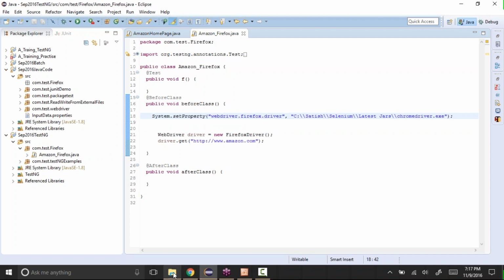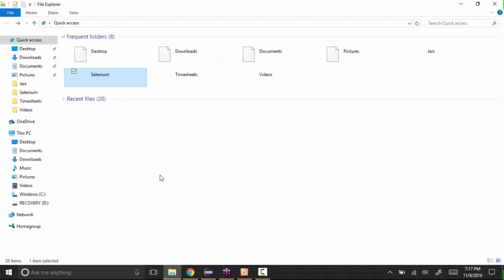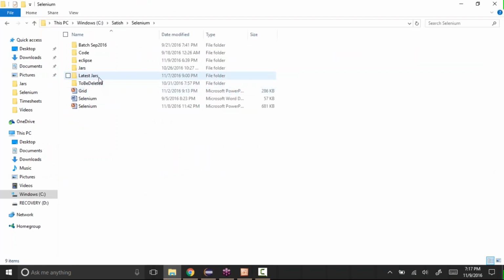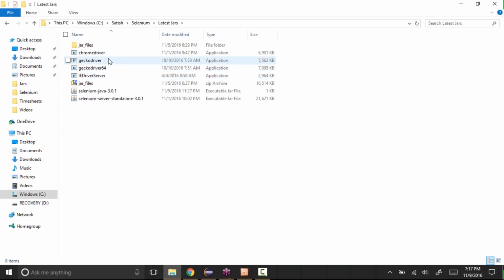And also we need to download the latest jar for it. If you see here, this is the latest one, the Gecko driver. I'll send you guys this driver. How we downloaded it for Chrome and for IE, we also now need to download it for Firefox.